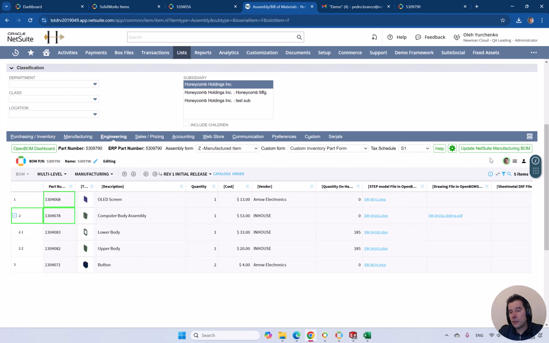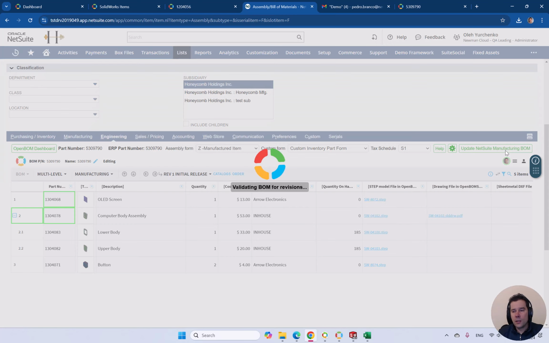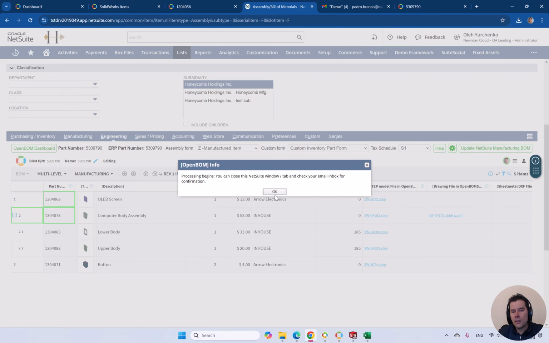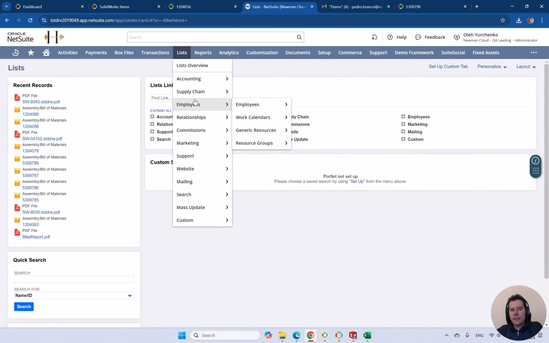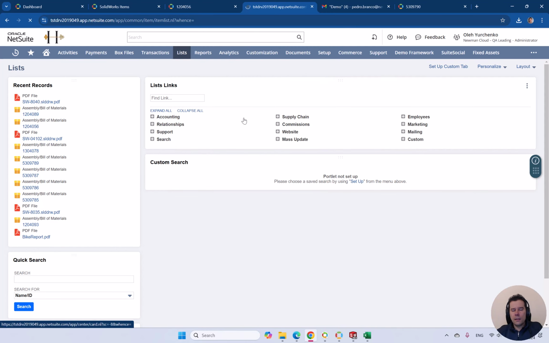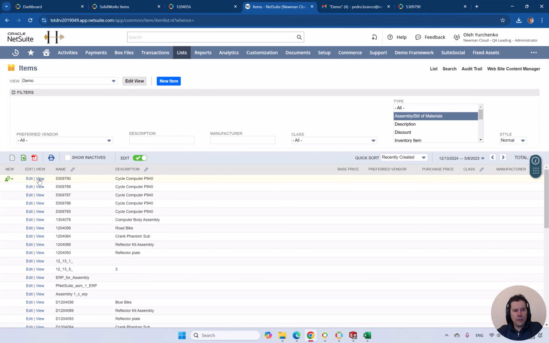So we're going to update the NetSuite manufacturing bill of material. In the process with OpenBOM, you are creating an engineering BOM in OpenBOM, and then we're going to create a manufacturing BOM in NetSuite. For that, you just need to click on a button to update the NetSuite bill of material, and this will create new items. This process will take a couple of minutes. You can also receive email notifications when it's finished, and this should take a couple of seconds. Okay, the process is complete, so we can go and find that item that was just created. Let's open that in NetSuite, and we do have our new item just created.